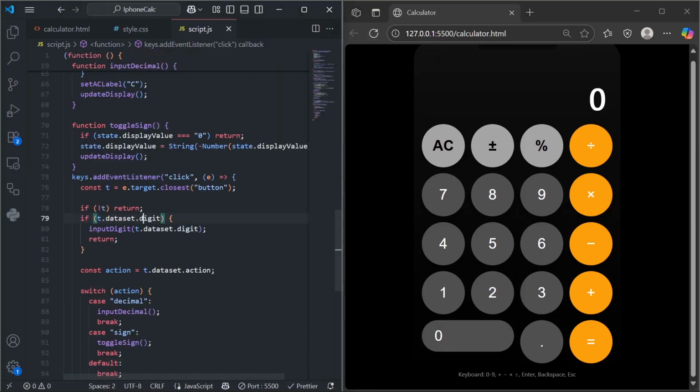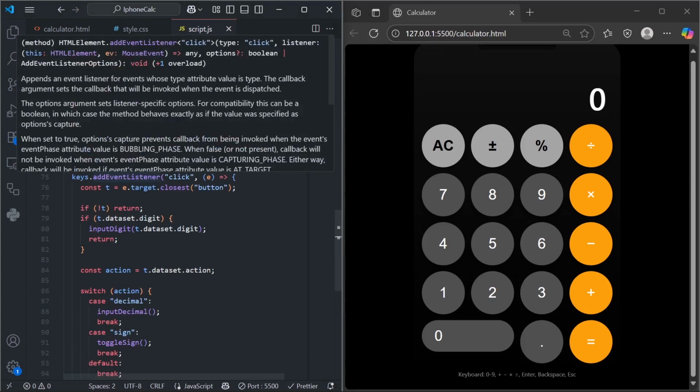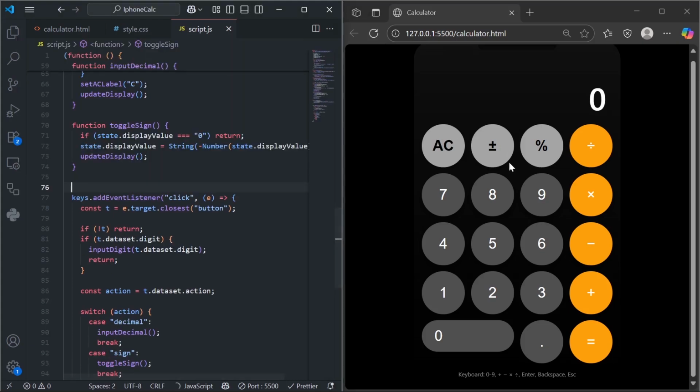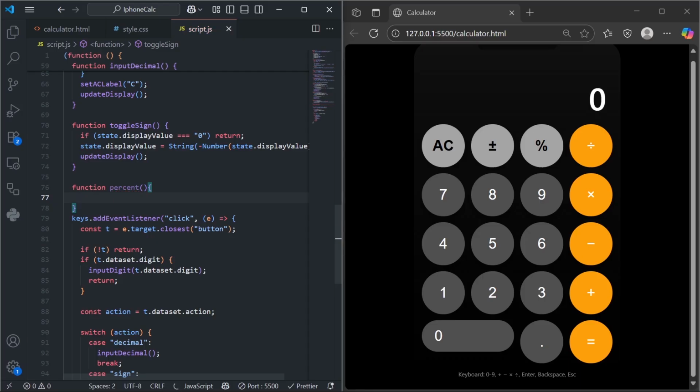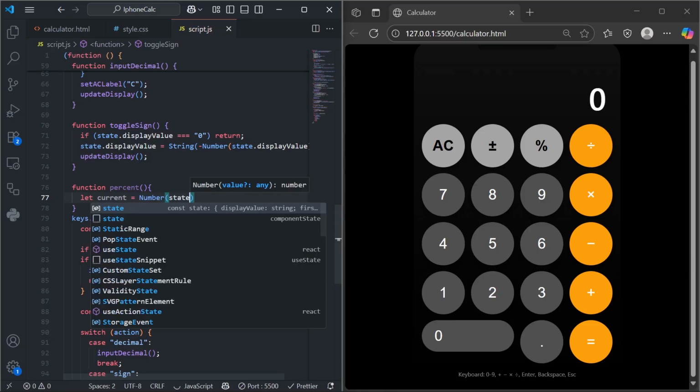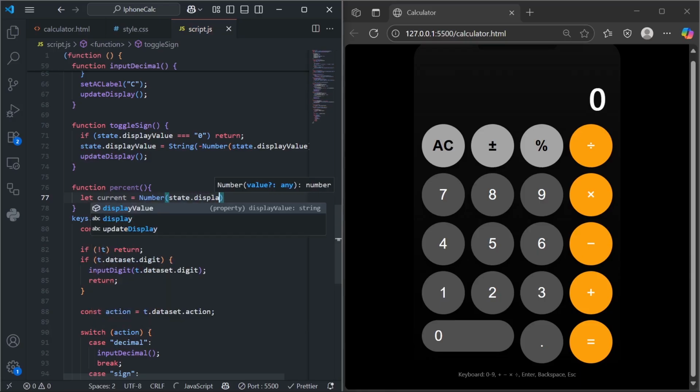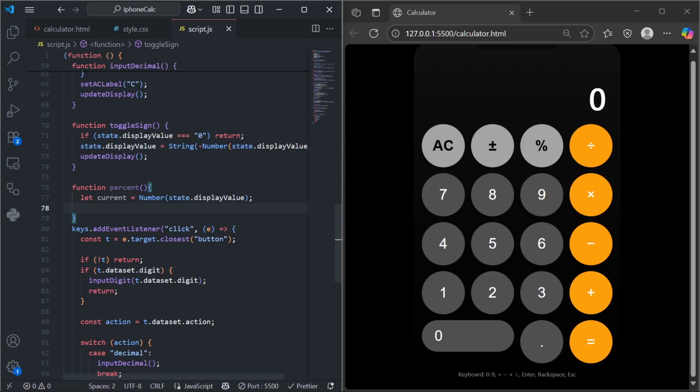Now let's work on the next function, which is going to be our percent function, this percentage. Here I'll write another function and I'll call it percent. Don't forget. Inside, first I'm going to create a variable for the current number, where we change our display value to the number data type, state.displayValue.